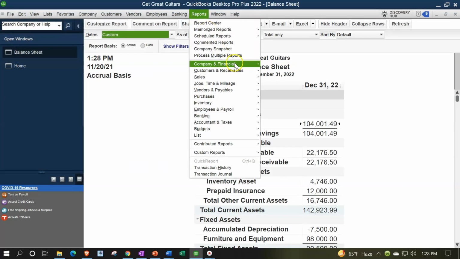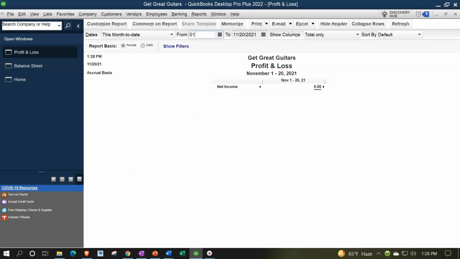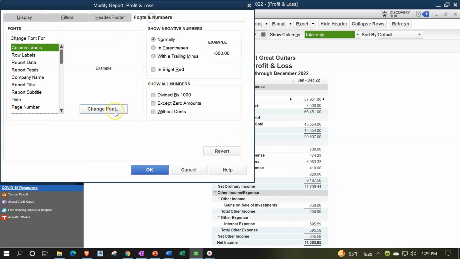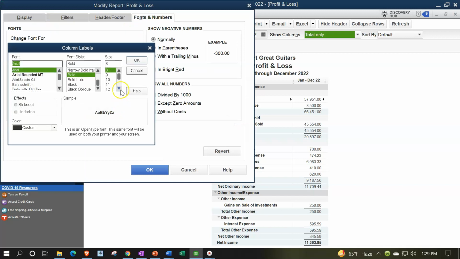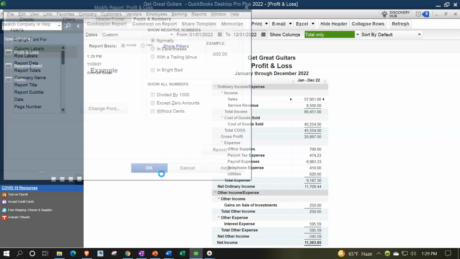Reports drop down, company and financial, profit and loss standard, range change 01, 01, 22, 12, 31, 22. Customizing that report with the fonts and the numbers, changing the font size up to 14. Okay, yes please, and okay.